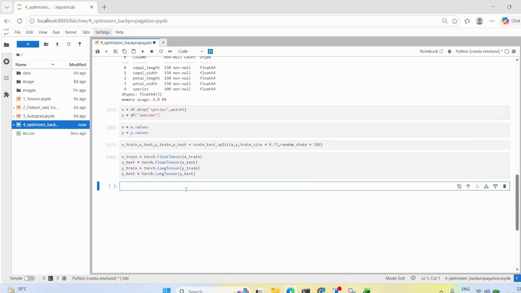Now I will create a loss function. Let's say I'm creating a new variable, criterion. I'm creating a loss function here, and I will use nn.CrossEntropyLoss.